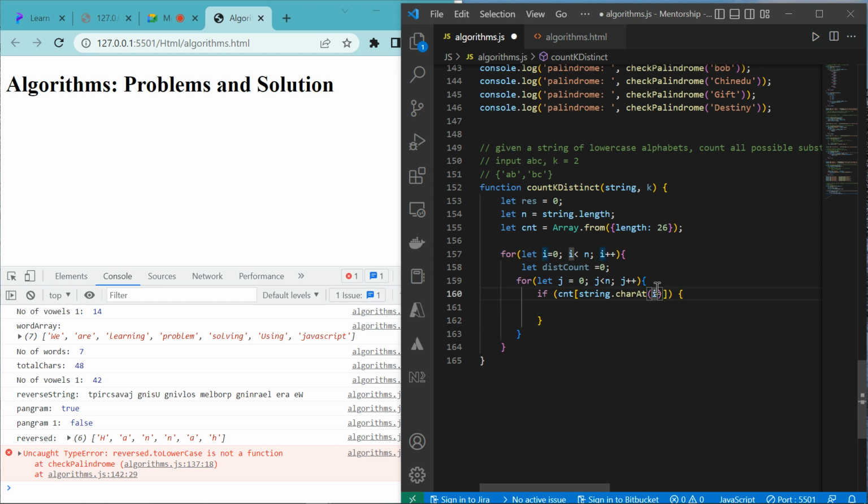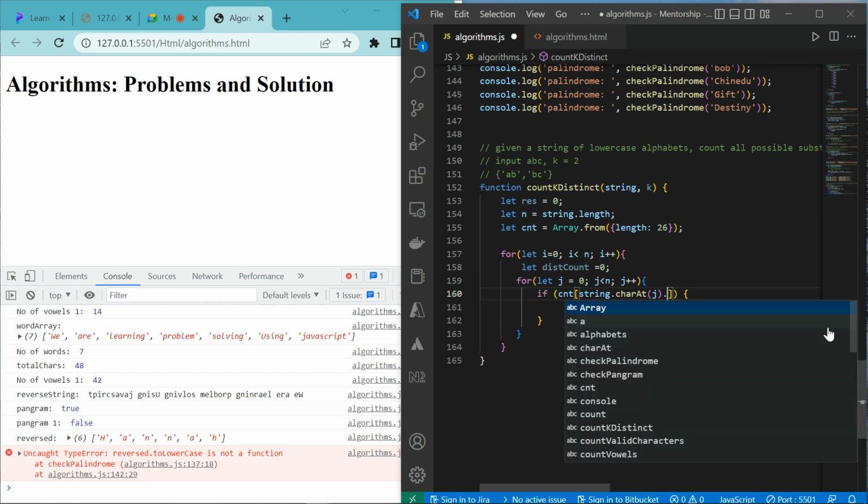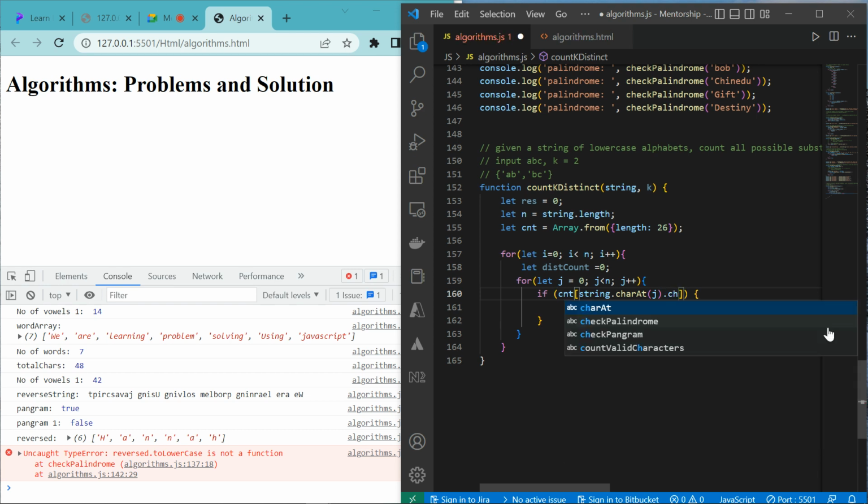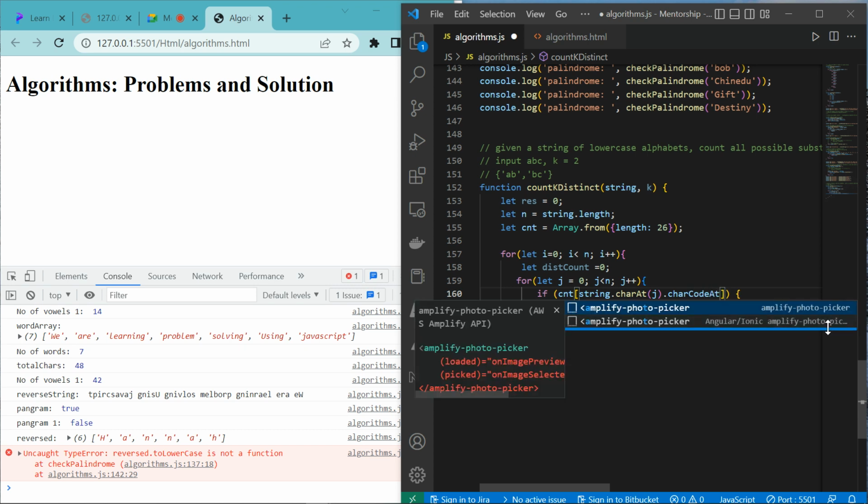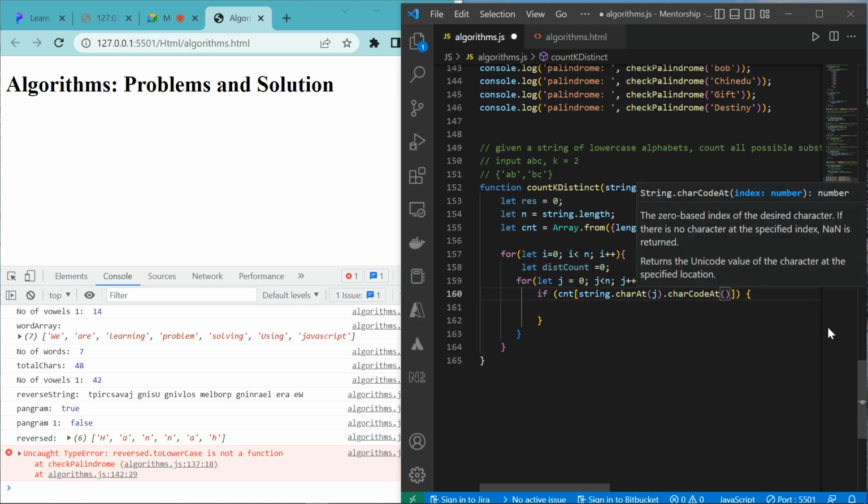So what we have here is at j. Why do I have this? Okay, that is, and then we also need to have charCodeAt. Now this is also another function in string. What this one returns is a number.